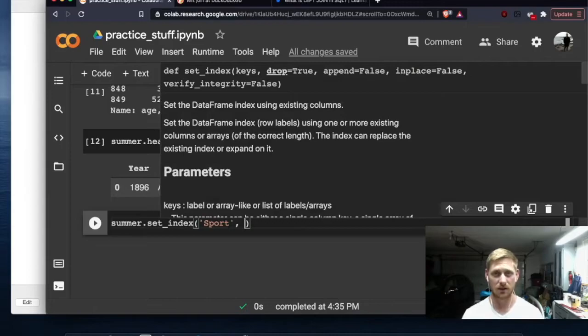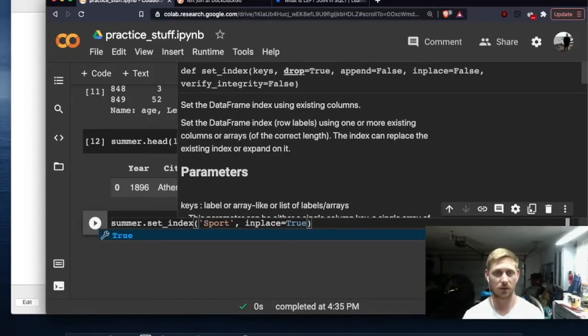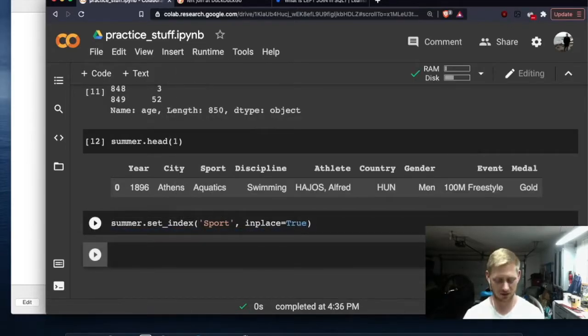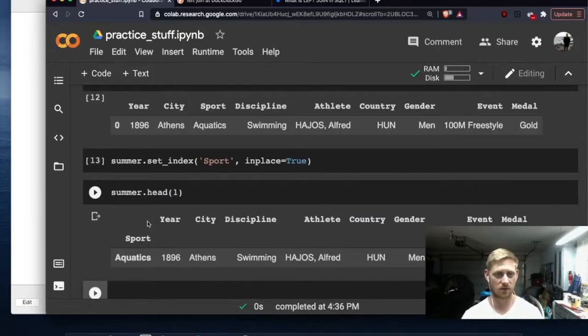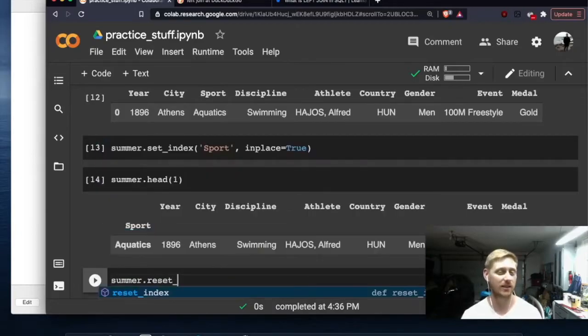And then I believe we'd go ahead and do inplace equals true. And then we'd be able to see our index updated. So if we go ahead and run it again, we'd now see that sport was dropped in this column and it was adjusted over to the index. So if you ever wanted to do that, you can do summer.set_index or dataframe.set_index. And now if we wanted to reset our index, what we would do is we do summer.reset_index, if I'm not mistaken.